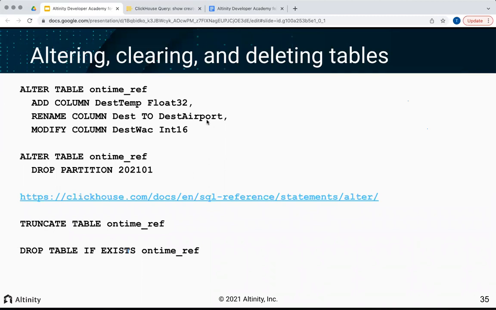You can also rename a column, you can change the default values and things like that. So some of the alters will run fast and some of them will take time. Drop partition, there are also a lot of other partition manipulation statements that you can do. You can move a partition between different tables and things like that.